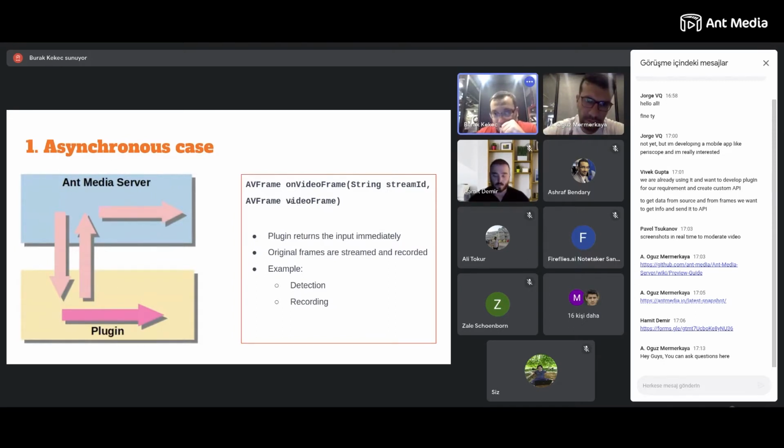Please pay attention to the onVideoFrame method signature. As you see, it takes a video frame, and it also returns a video frame. According to the returned value, you can create 3 types of plugins. The first type is asynchronous plugins.